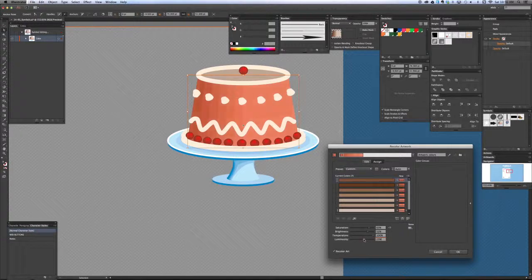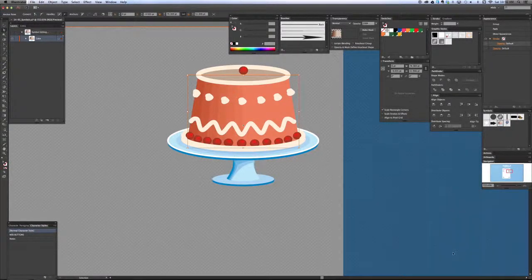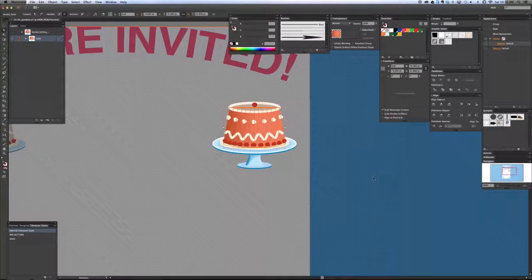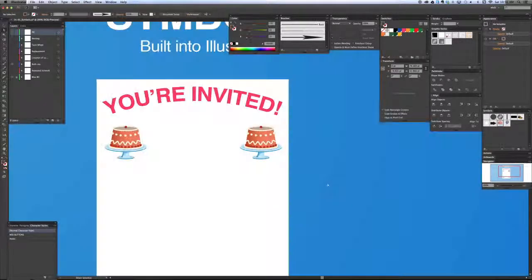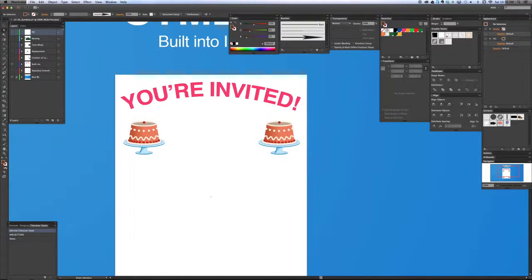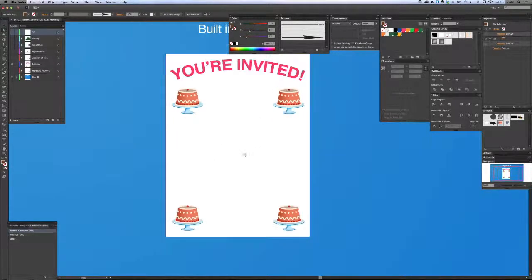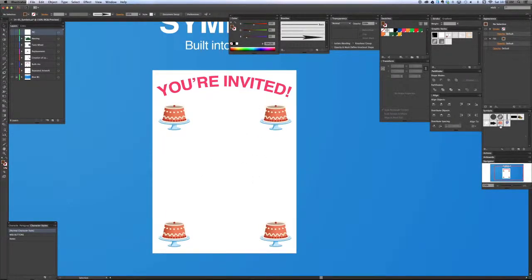And so after you make your changes to this cake, again, you would hit escape or double click on the artboard, and you would be finished, updating your artwork. And now all 4 cakes are children of the parent cake, which is right here in my symbols palette. And then you can do this same thing with the balloons.